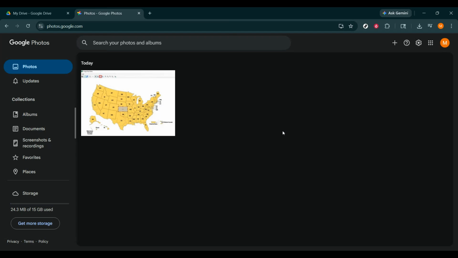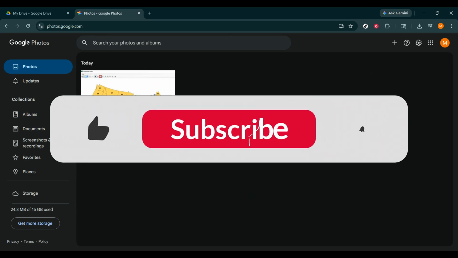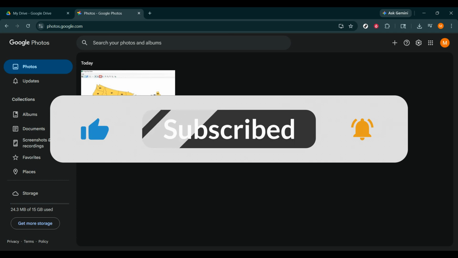In this video, I'm going to show you how to move pictures from Google Photos to Google Drive in a simple step-by-step way. This is a really useful process if you want to back up your photos, organize them into folders, or make them easier to access across your devices. Since Google Photos and Google Drive are two separate services, the quickest way to move your pictures is to download them from Google Photos first, then upload them into Google Drive.